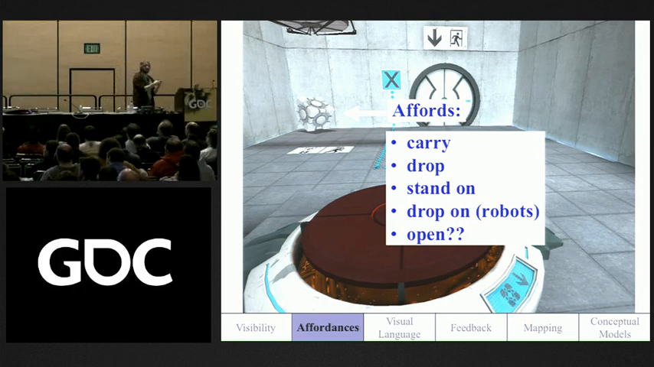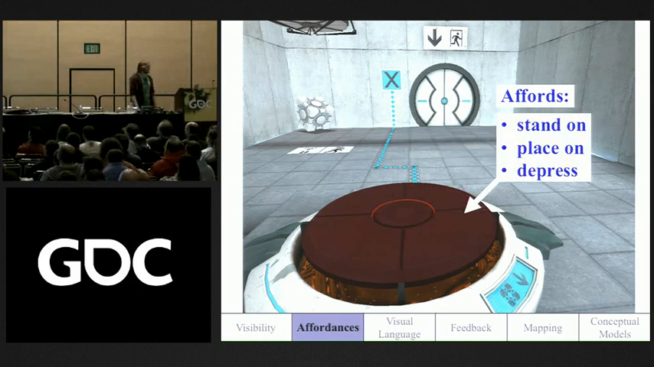So this thing does afford opening because if the player thinks, oh yeah, I can probably open that, then it's suggesting that you can do that. And so you have to be careful with your affordances. You have to tune them because sometimes the player is thinking they can do something they can't. You could imagine a player getting stuck in Portal because they're trying to open this crate or whatever.